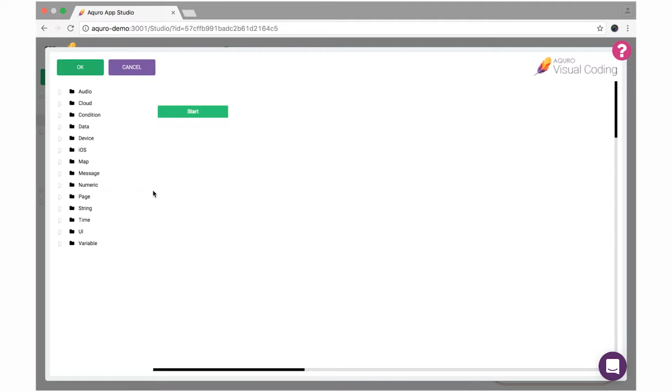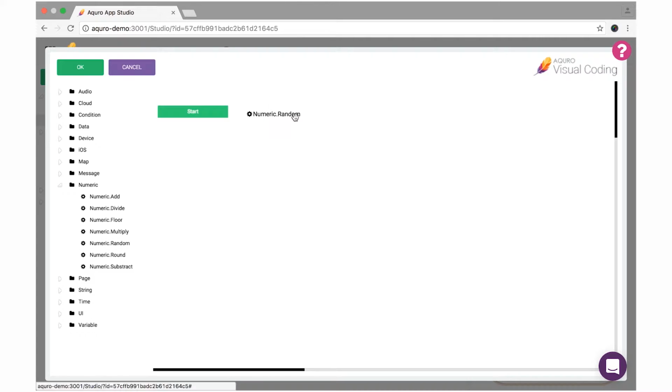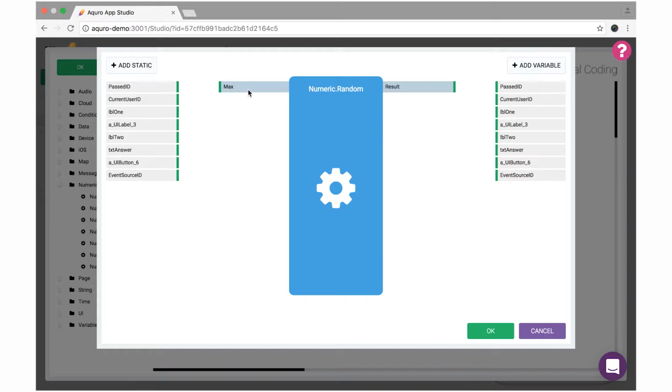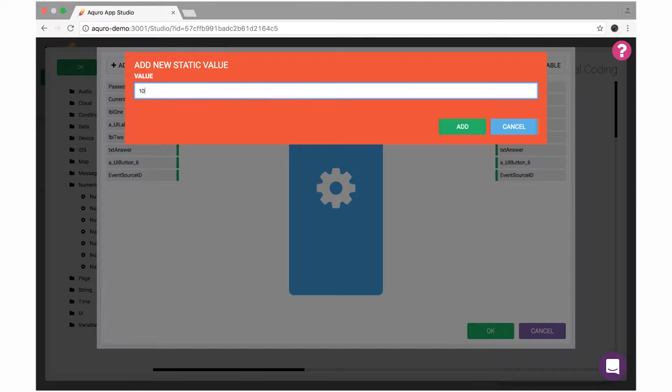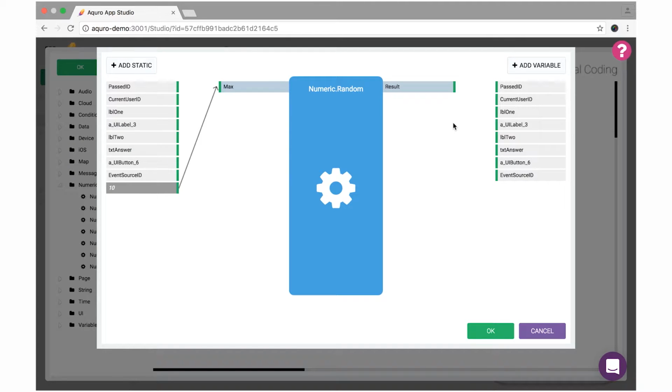Go to the numeric visual coding block folder, drag in a numeric random block, connect it to the start block, and its configuration window appears. Double click and set the max value to 10. We don't want to hurt anyone's brain with our game here. And then click add.